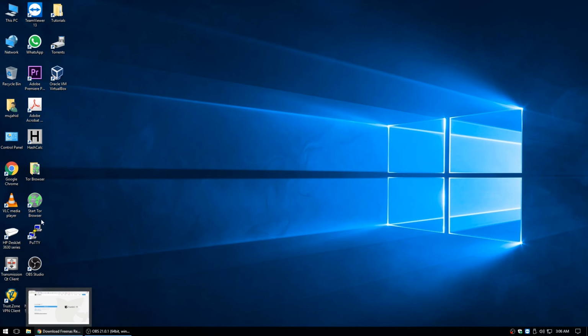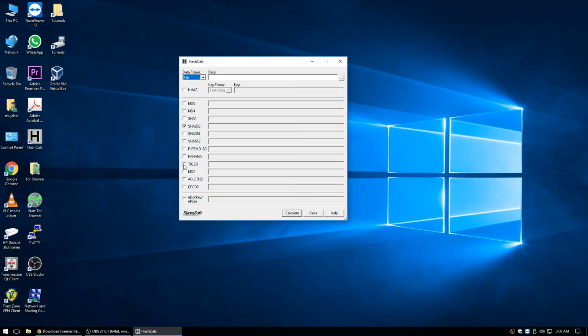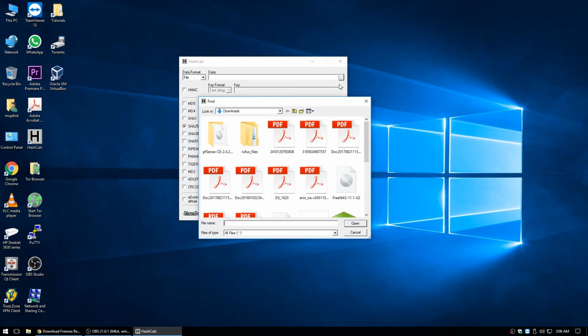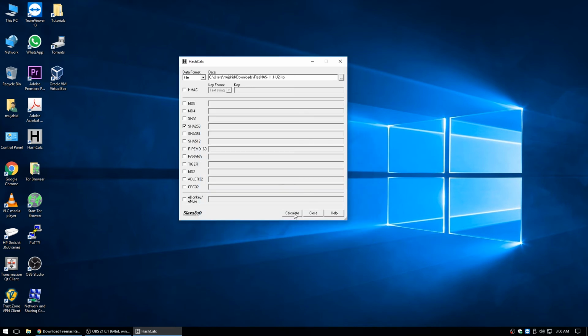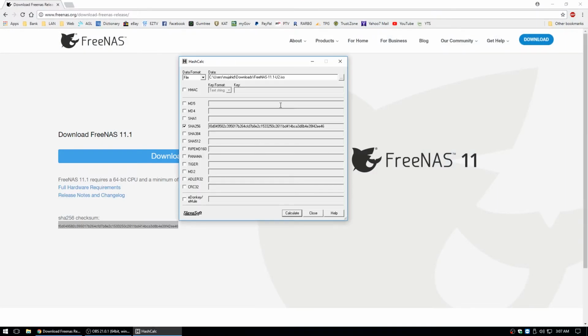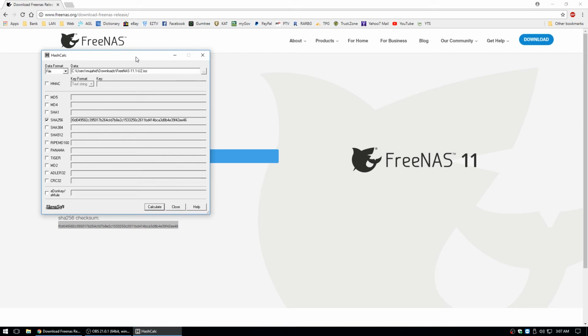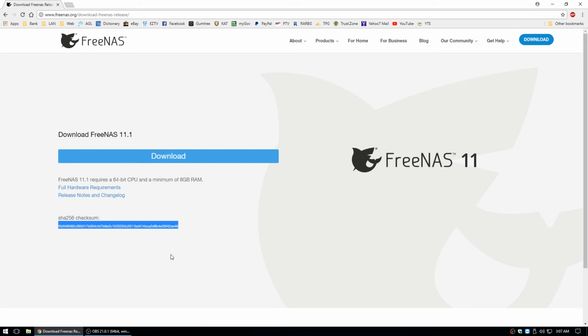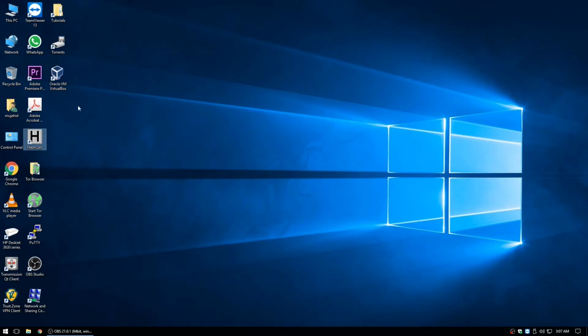So minimize this, go to hash calculator, locate the file, and here's the file, and get the hash. We'll compare it to this checksum, and this should be the same, and it is the same. Okay, good. So we've got the authentic FreeNAS CD installer.